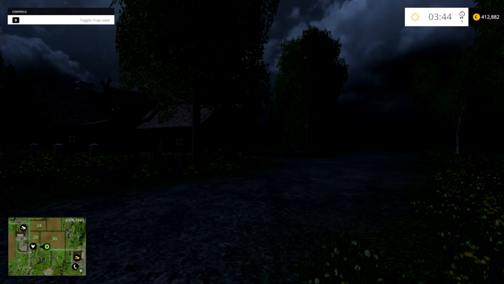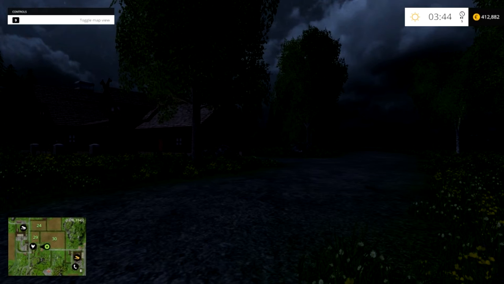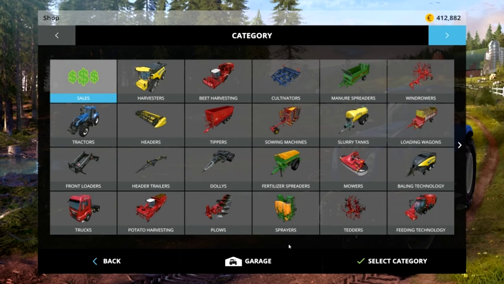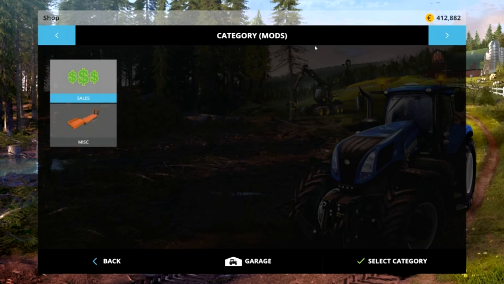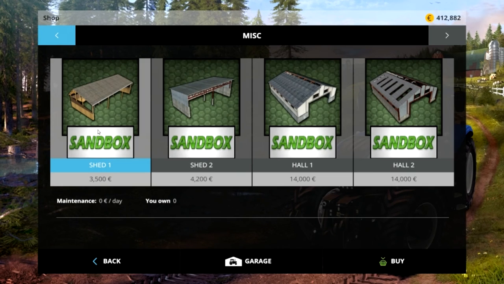Okay, so we meet again back on to Farming Simulator 15, the game. Press P, bring up the shop. Obviously, we've got to go over across to mods. You can see this one, and here it is, just to prove that it does work.